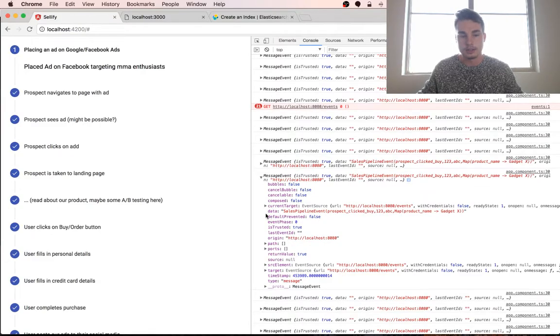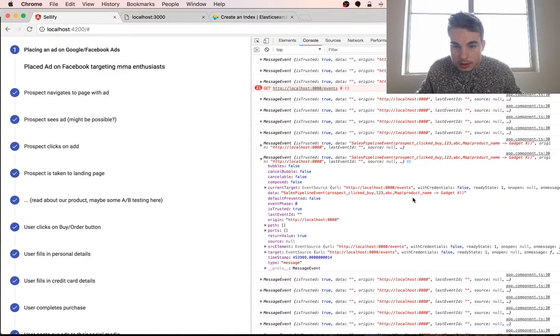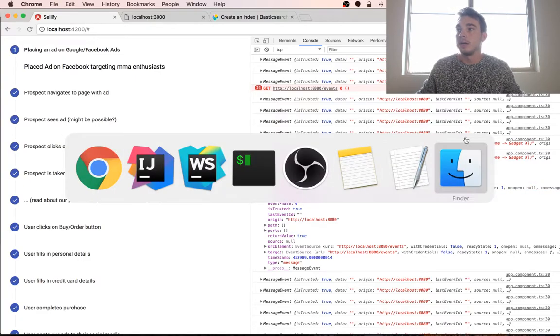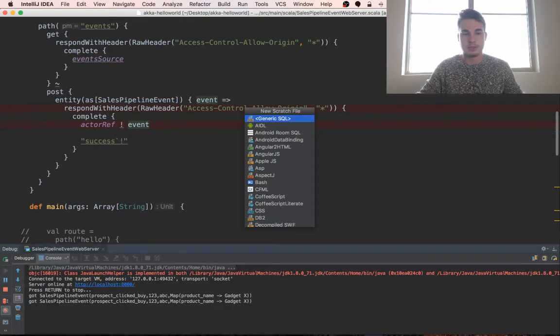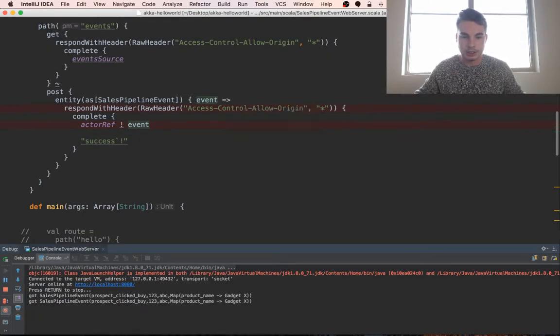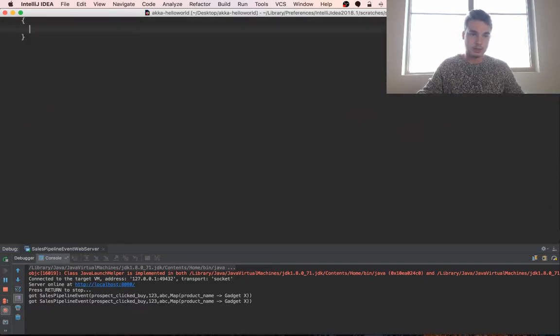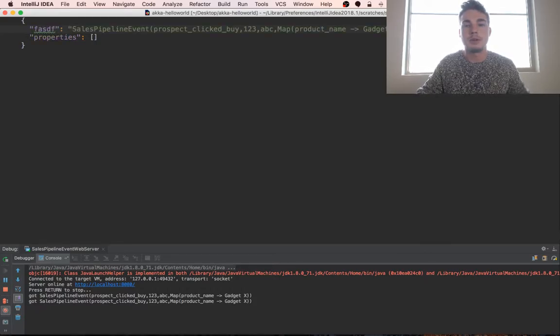To index this data, we need to take a look at the format of the whole thing. So the message event data here looks like this. I'm going to open up a Scratch file here in IntelliJ, and it's going to be a JSON file. That's how you send mappings to Elasticsearch. And I'm just going to put a dummy item here so that we can see what our model looks like. So we've got 3 fields. We've got event name.